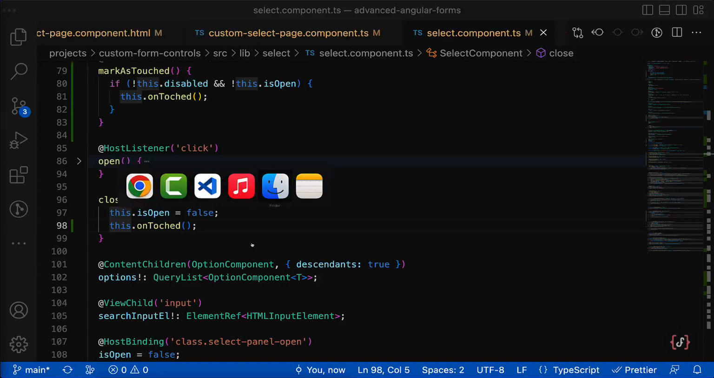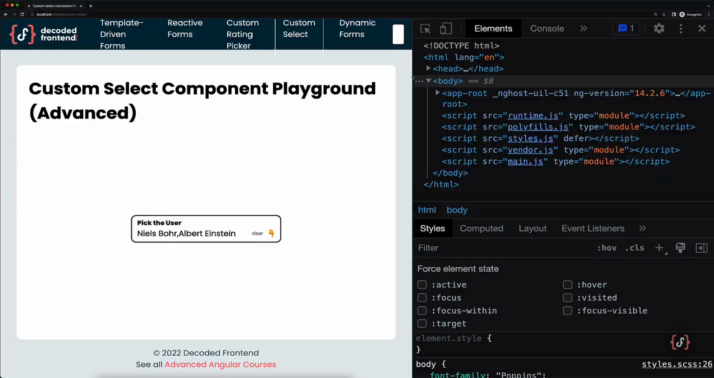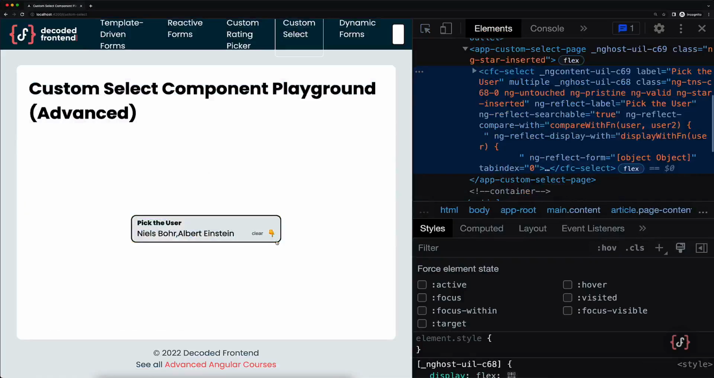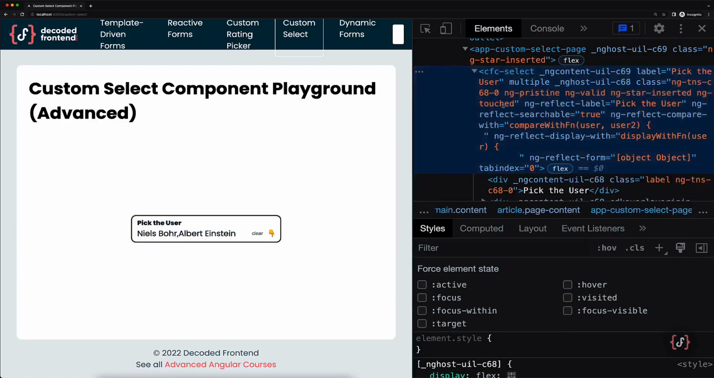And now if we go and check our feature in the browser, you can see that currently it has the ng-untouched state, but when I focus on it and then immediately move the focus away, then it gets the touched status, which is really cool.